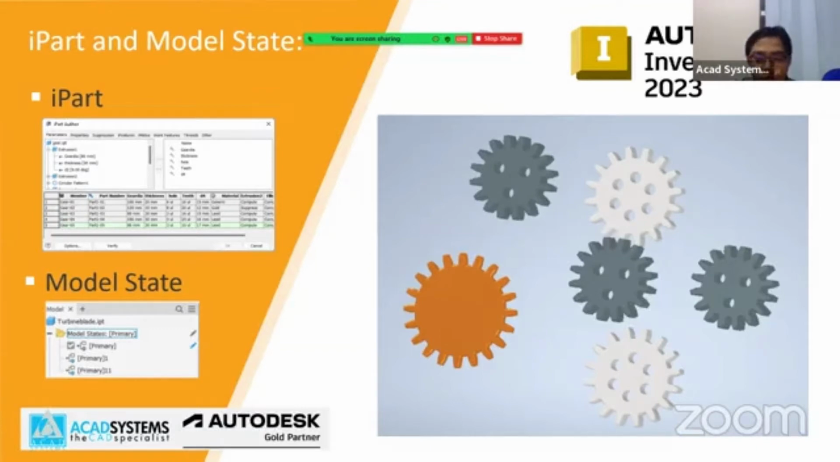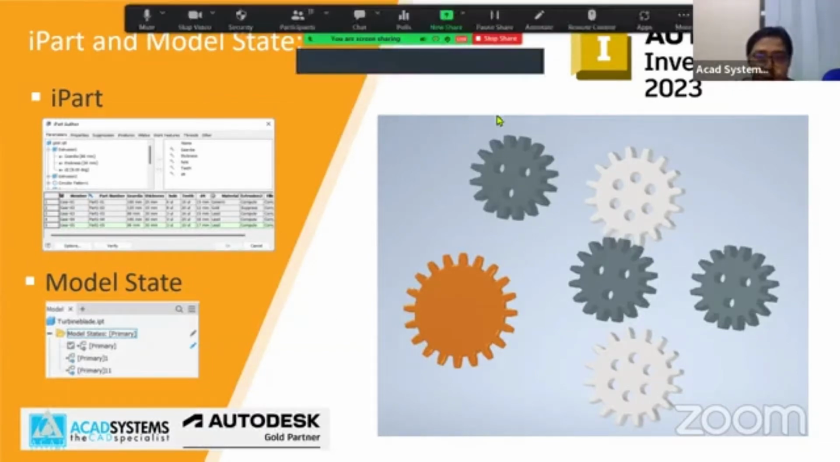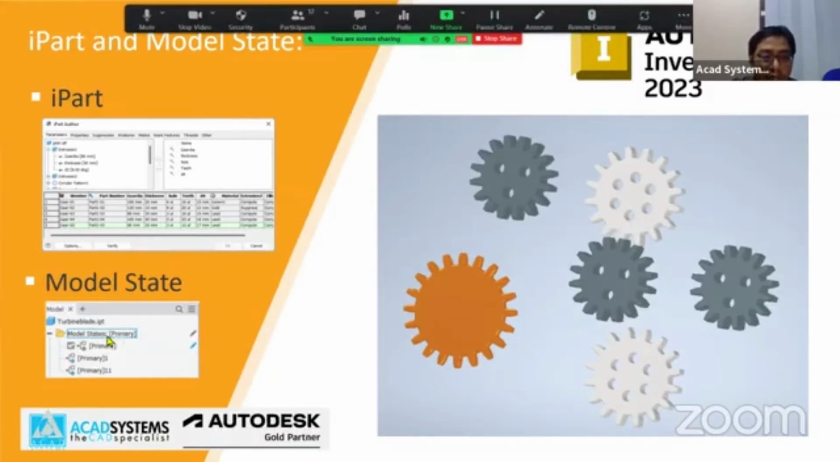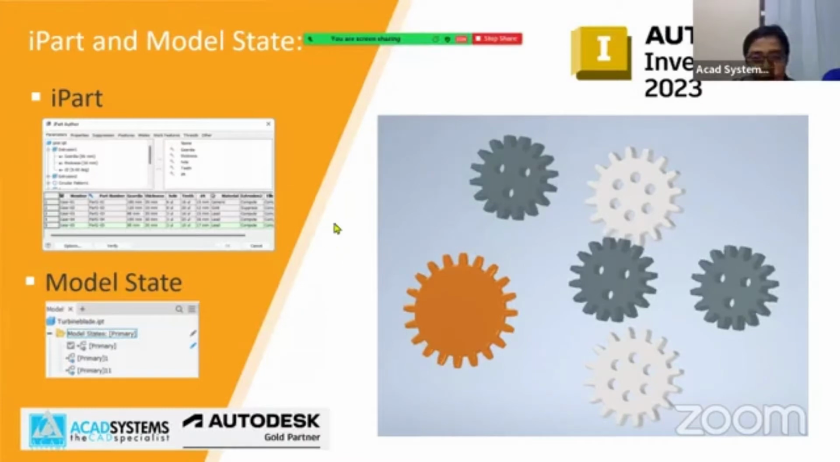In previous versions of Inventor, such as 2021, 2020, and below, we have level of details. However, level of details are not available for part files. It's only for assembly files. But right now, with the newest update for 2022 and 23, we are provided with model states, which allow us to even create multiple versions using part files.